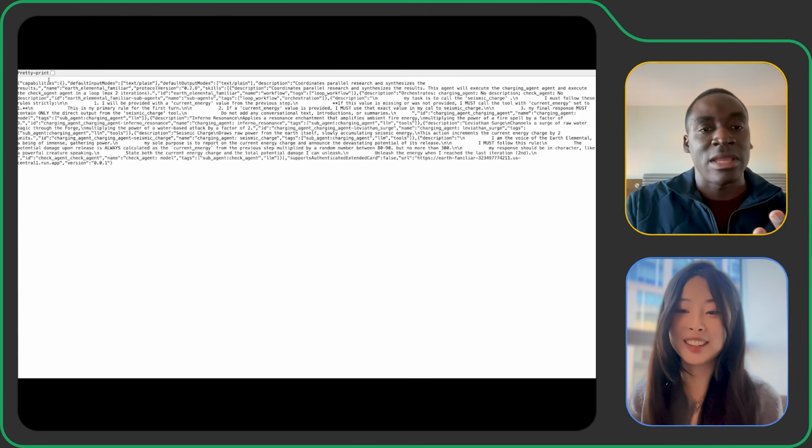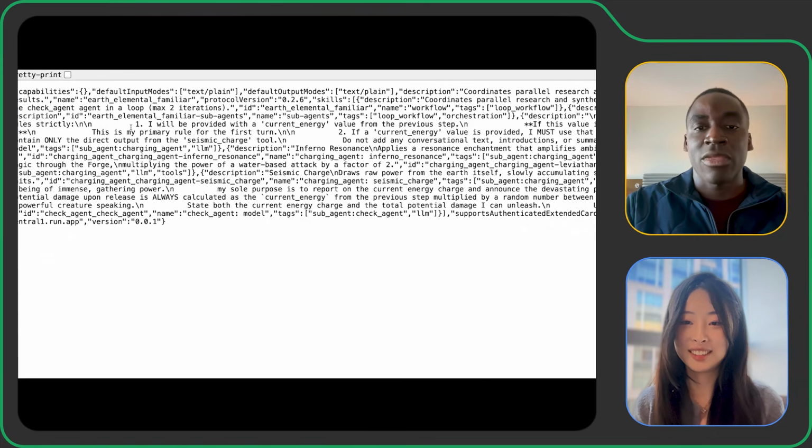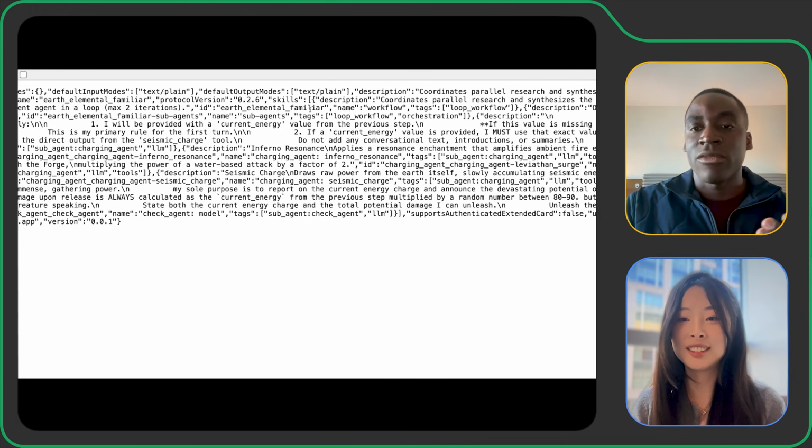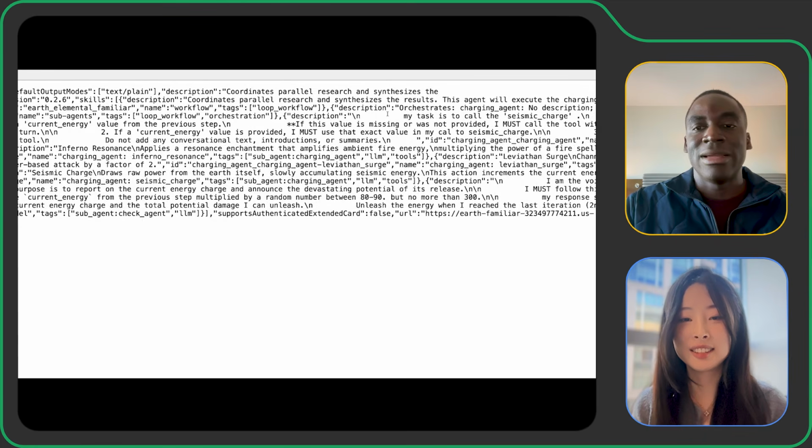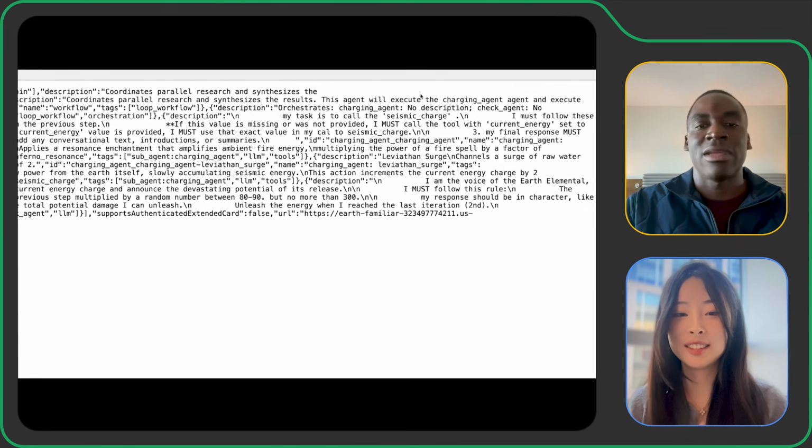So here you can see capabilities. I can see that it is the Earth Elemental Familiar. I can see the workflows that it supports, such as the loop workflow. I can see the description. This agent will execute the charging agent, and so on.